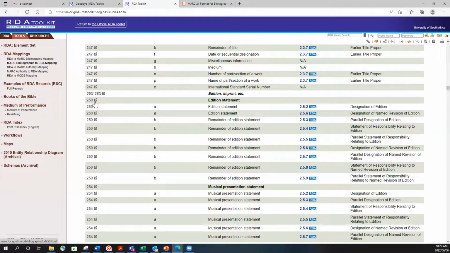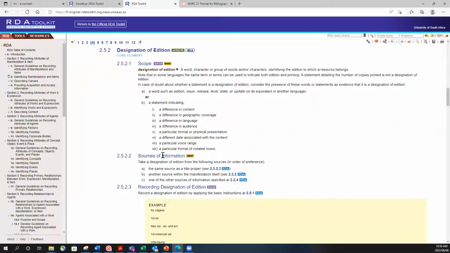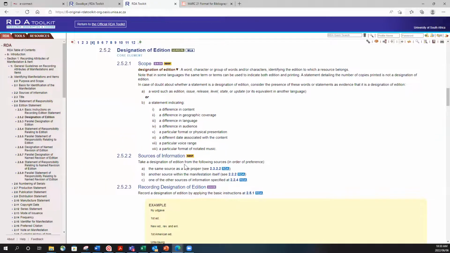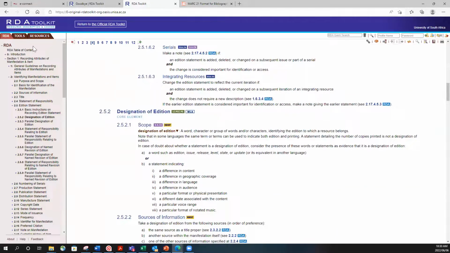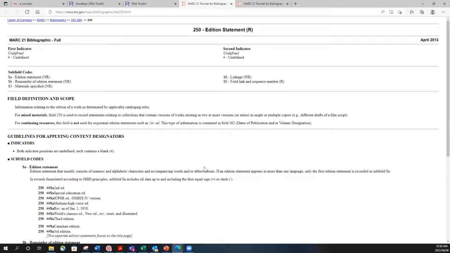So in our case, we are looking for the edition statement. The rule is there, designation of edition. So you first check the rule. It will tell you how to record this information, recording designation of edition, like it is written here. You write it as it appears in the resource. Then after that, you need to click on the MARC 21. Then it will tell you how to record this information.